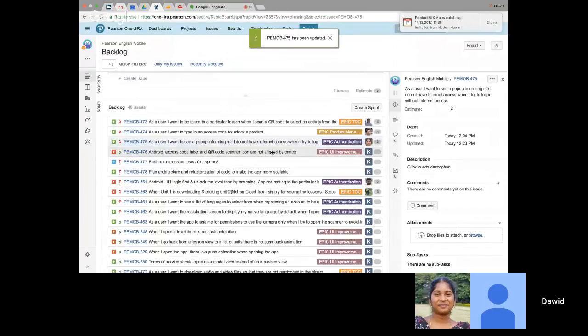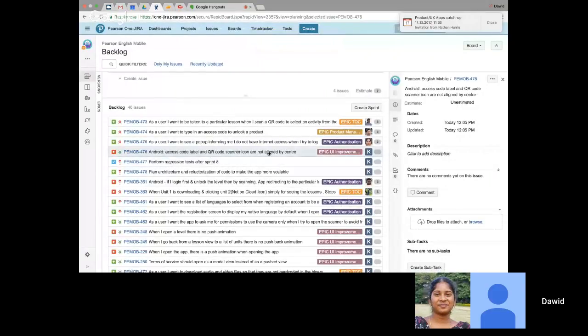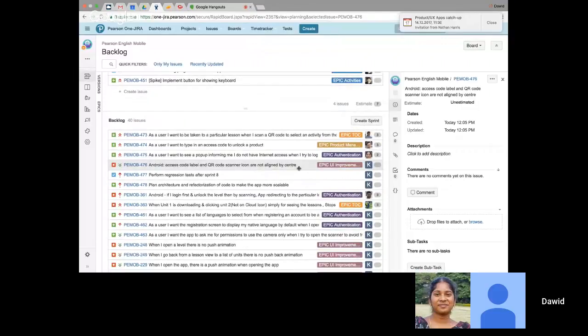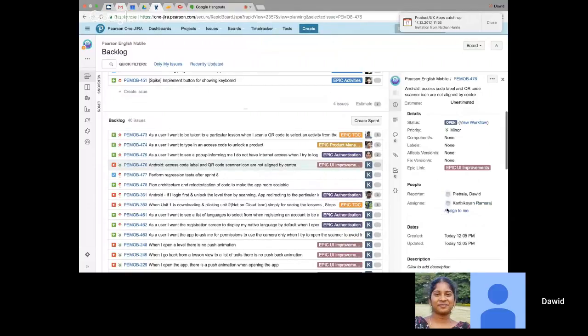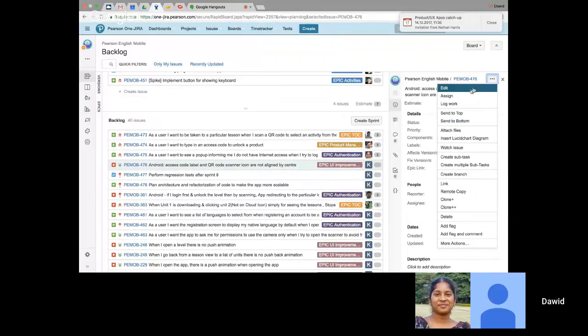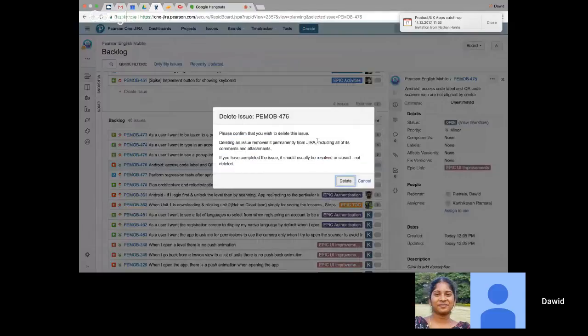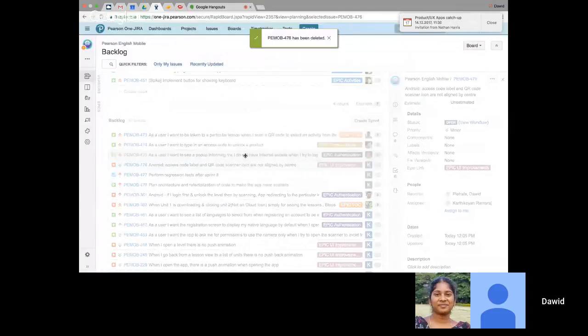Android access code label and QR code scanner icon are not aligned by center. Yeah, we have just fixed it, David. We have fixed it and committed the code. Sheikh has already done it. So I can close it, right? Yes. Let's delete it simply. It's a no issue then.